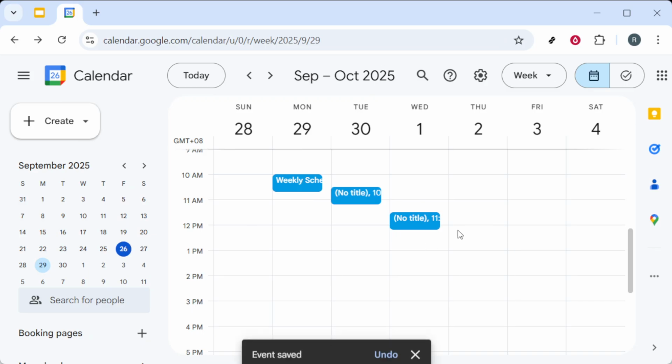Remember that you can always go back and edit events if your plans change, or if you need to update any details. With Google Calendar's features, you can share your calendar with others, set reminders, and even integrate it with other apps and devices. Organizing your life has never been easier.